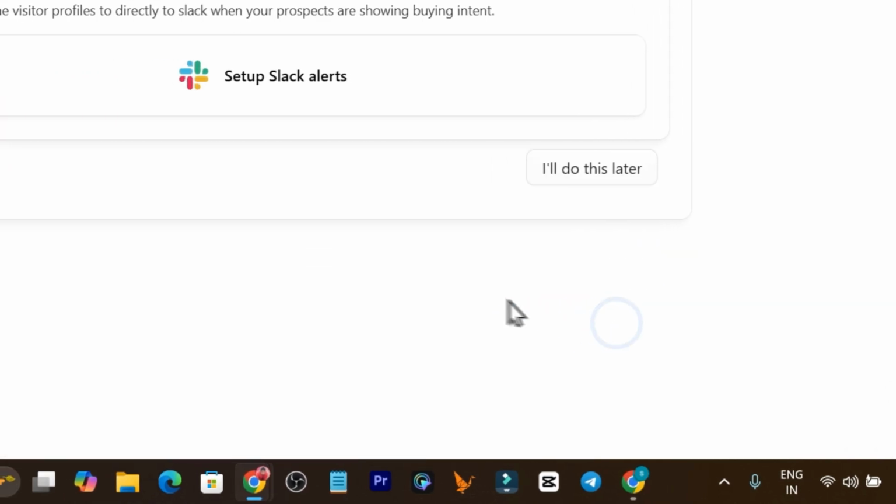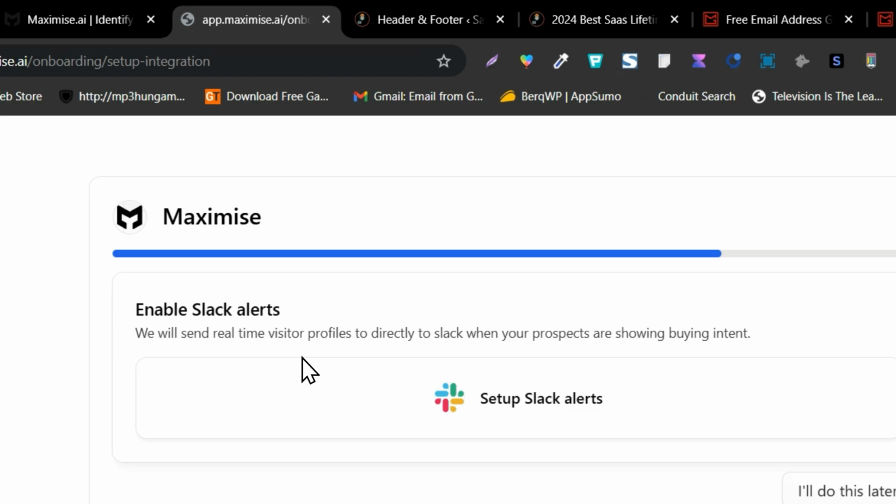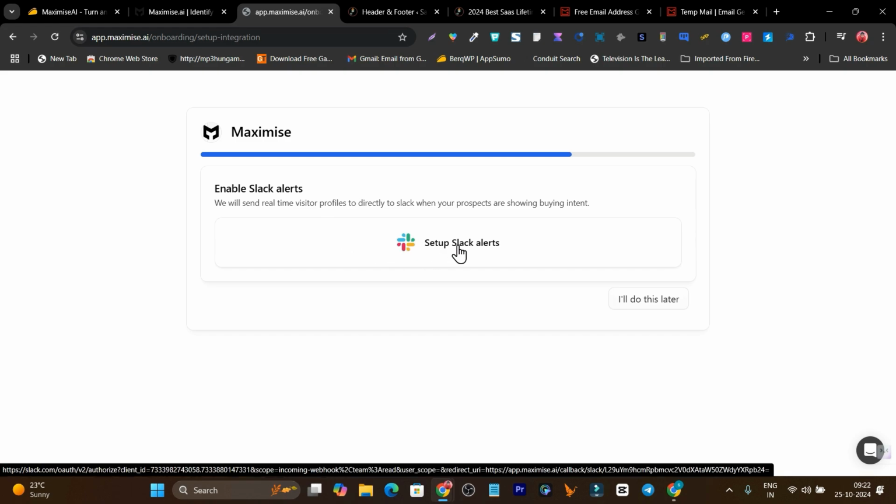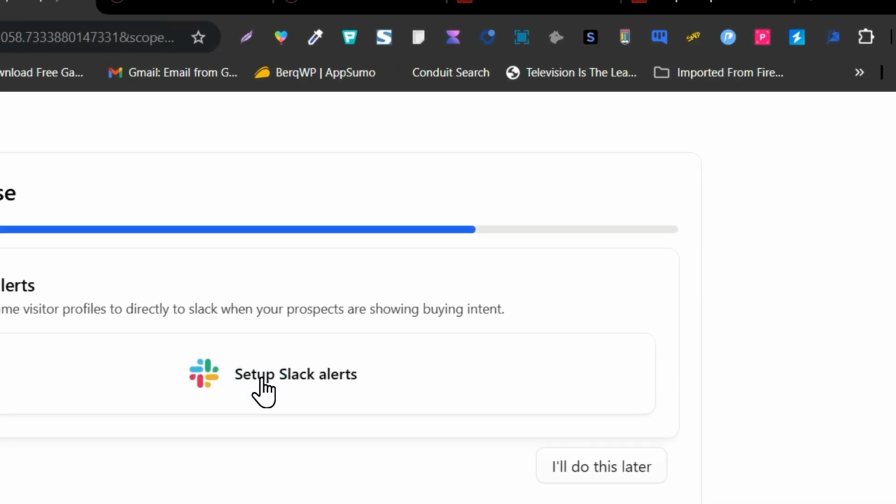You can see the next button, and now it is asking me to set up the Slack alerts. Slack is the platform where you can connect your company or team members and you can set up the alert. So every time it identifies a new lead, it is going to send you the details on Slack. So simply click here on the setup.